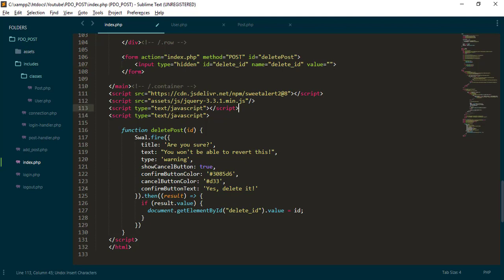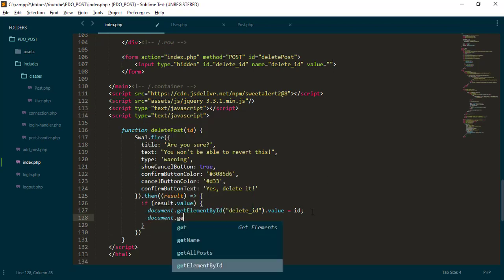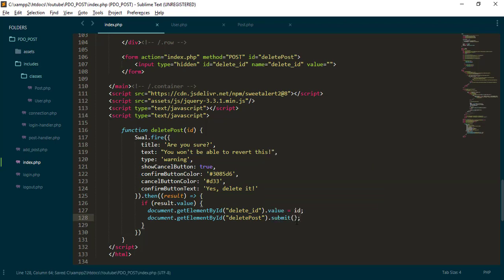Okay, so the next thing is we have to submit this form. But how are we gonna submit it? We are just going to write document get element by ID, then we have to write delete post, because our form's ID is delete post, and we have to say submit. It will automatically submit this form.